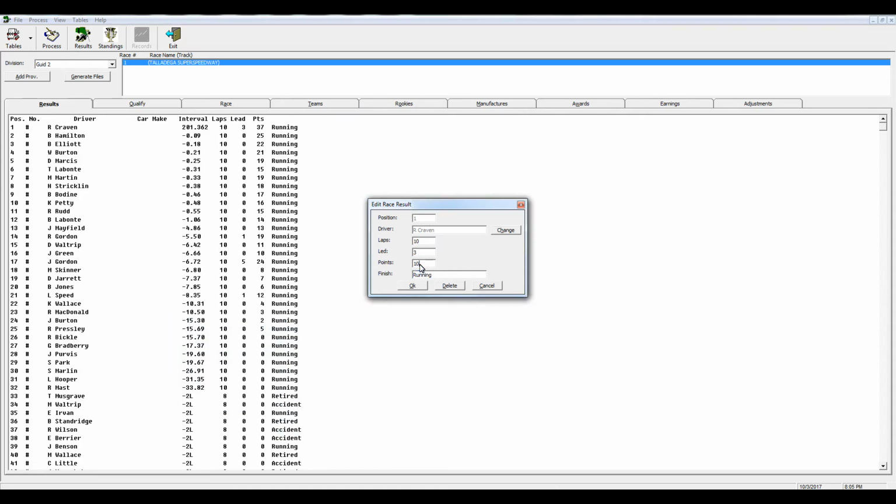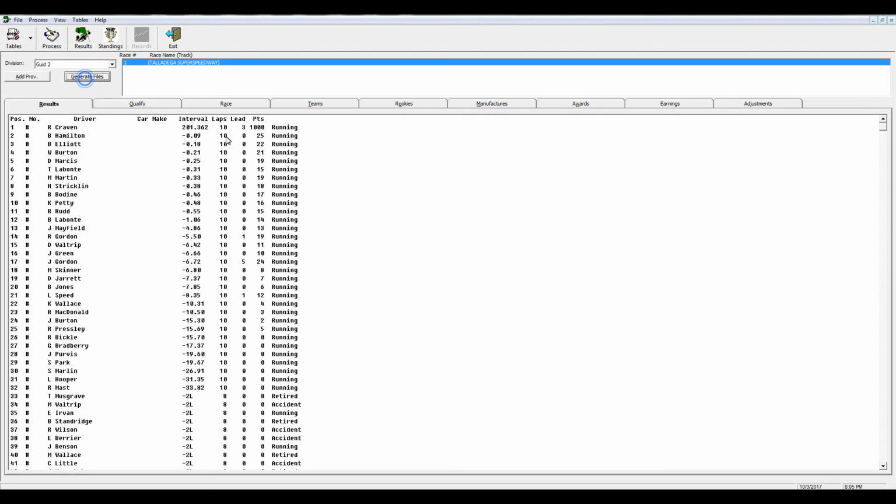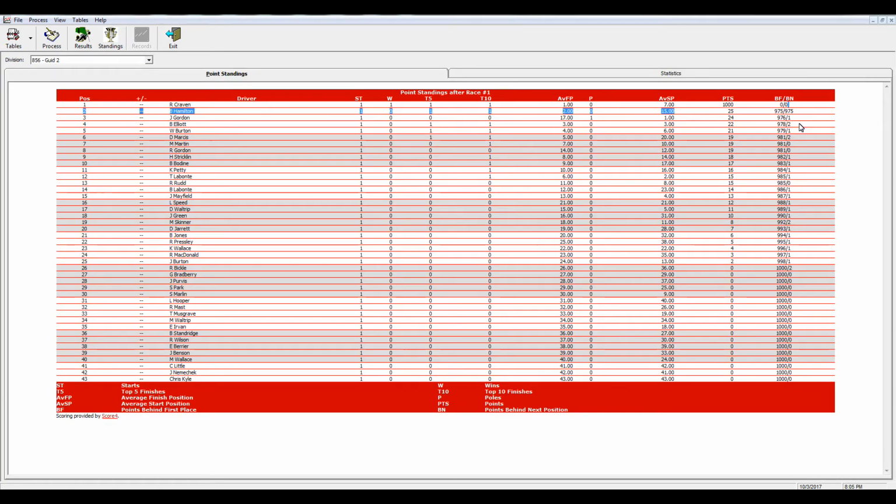You just put in 1,000. There we go, 1,000. Want to reset the points to 1,000? Generate all the files, and there you go. Wow, see how bad it is? So 1,000 points, it's very easy.